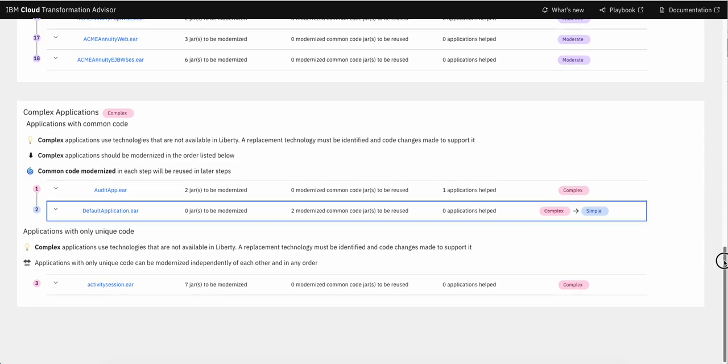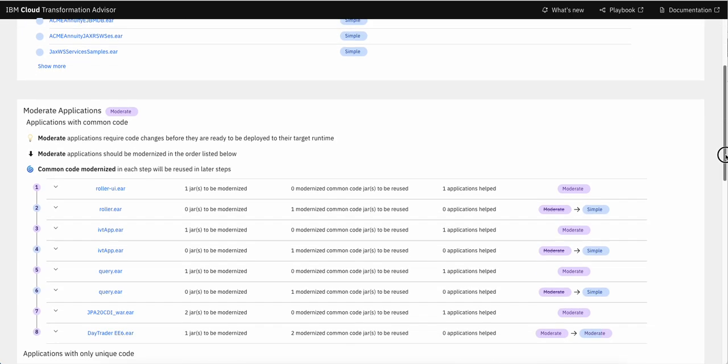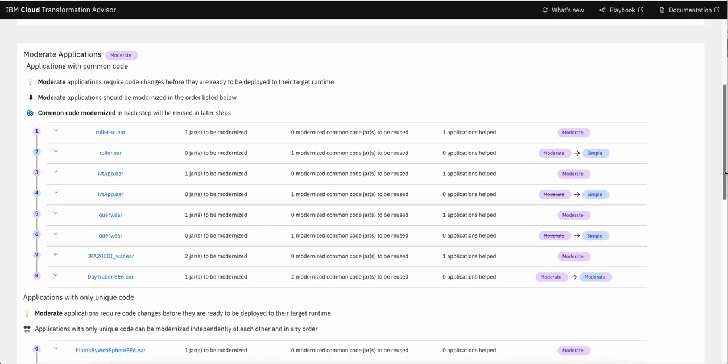So that's really the concept behind the guidance. It's going to show you very clearly what ones you can work on now immediately, that don't need code changes or access to the source code, and then what ones, if you do them in a specific order, you'll see how they help other applications.